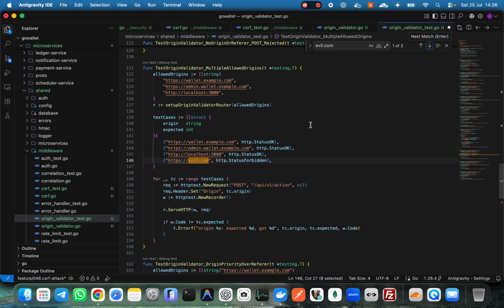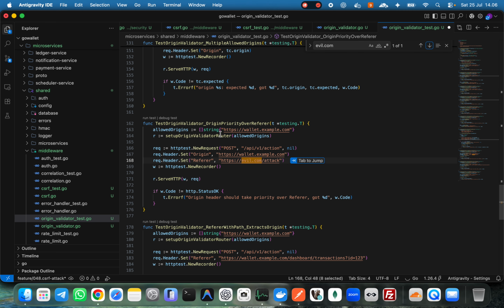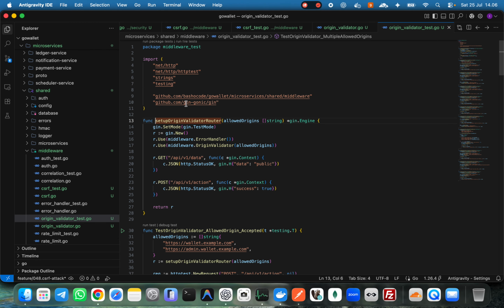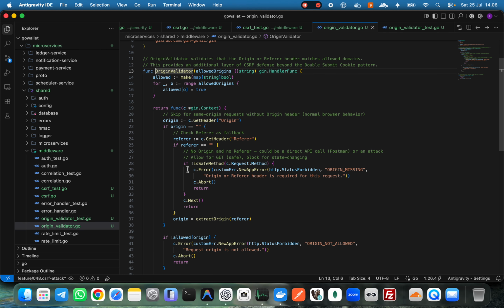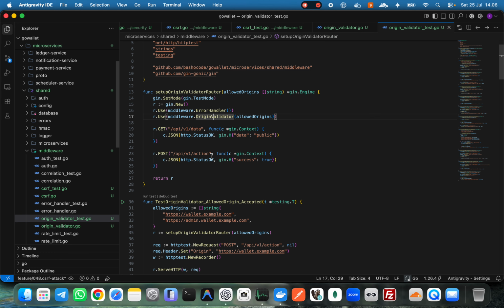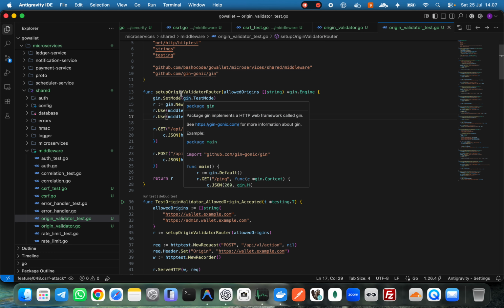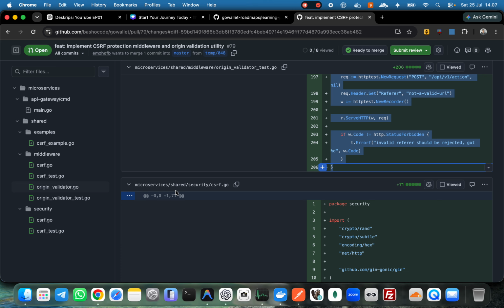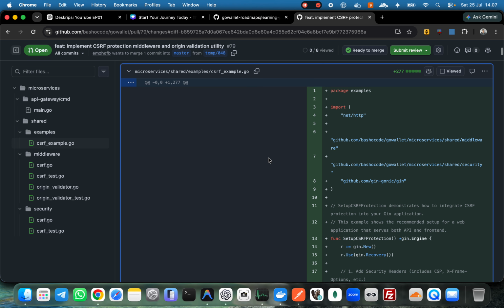Okay, then here, okay, attackerdummy.com. This is for writing the allowed origins here, which is the setup origin, allowed origin inside the origin validator. This is where we can set what domains can access our API. So this is the example.